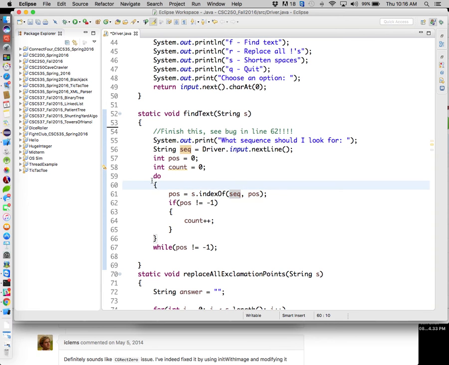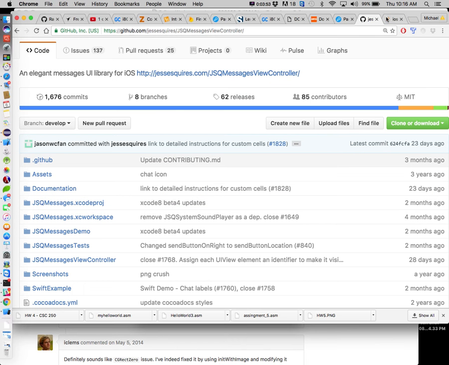All right, so what are we going to do? We're going to search for it at least once, so we're putting this in a do while. We're going to store inside a variable called pos the first position inside of s where sequence is found. There are several versions of indexOf, so let's go to the documentation quickly.